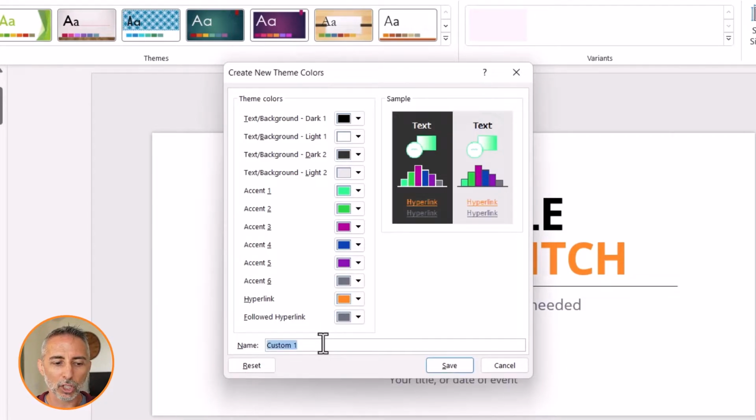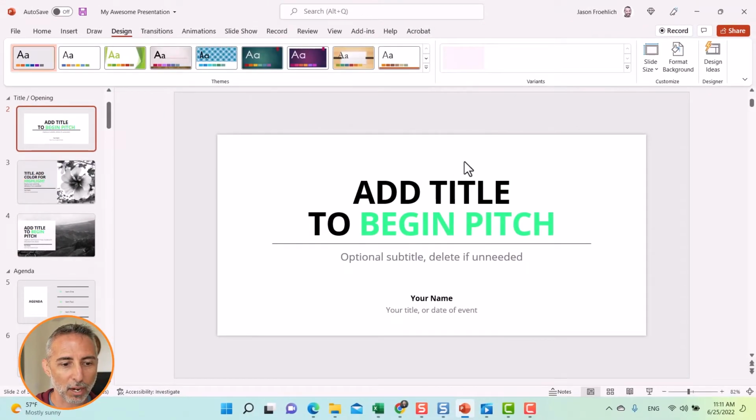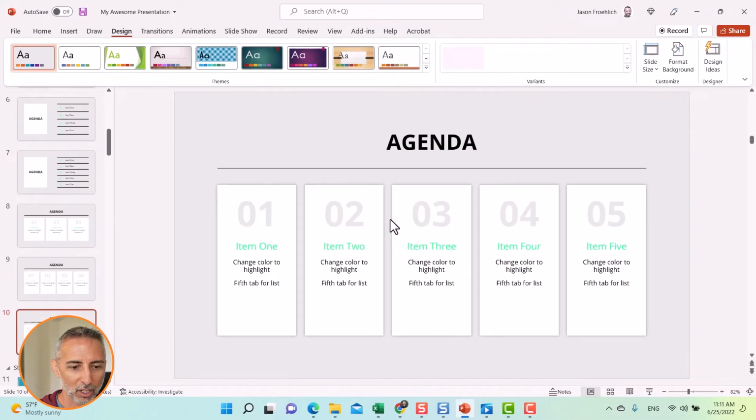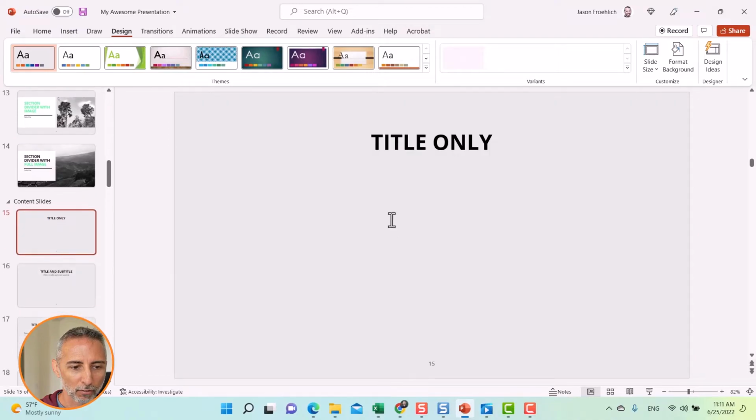Then down here, just name it something. Custom one. Your brand name palette. And then just hit save. I'm not going to save it on mine. Actually, here I'll save it. You save it. See, now it's changed. It's changed all of the different colors within each slide. As I go through this, it changes all of my colors for me.